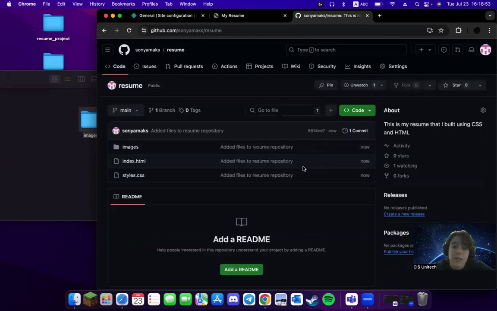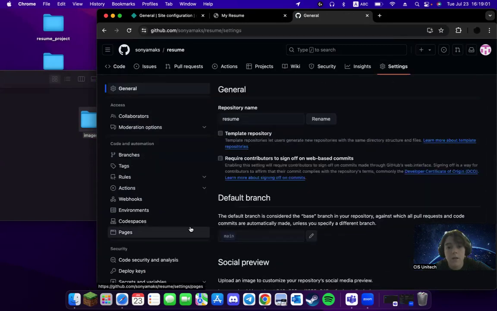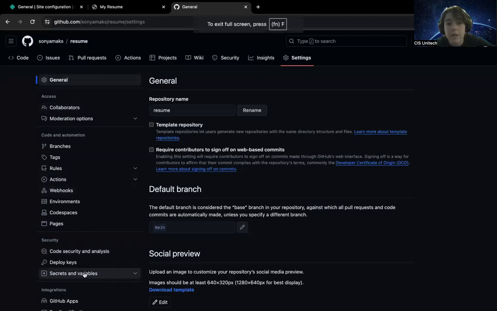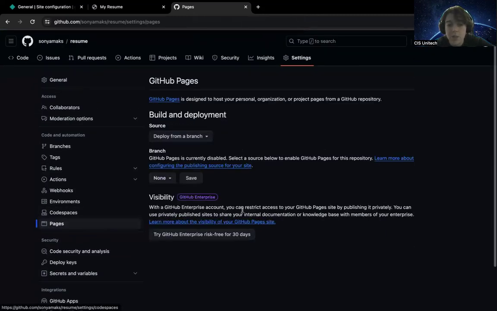After we do that, it's going to take a little bit of time for it to upload all of your files. And then I want you to click on settings. Click on settings. And I want you to find on the left side of your screen, actually, let me share my screen like this so you can see a bit better. After you have created your repository, find pages on the left side of your screen. Click on pages, and pages is how you can host your personal project. So any type of project that you want to host, you can host it for free with pages.